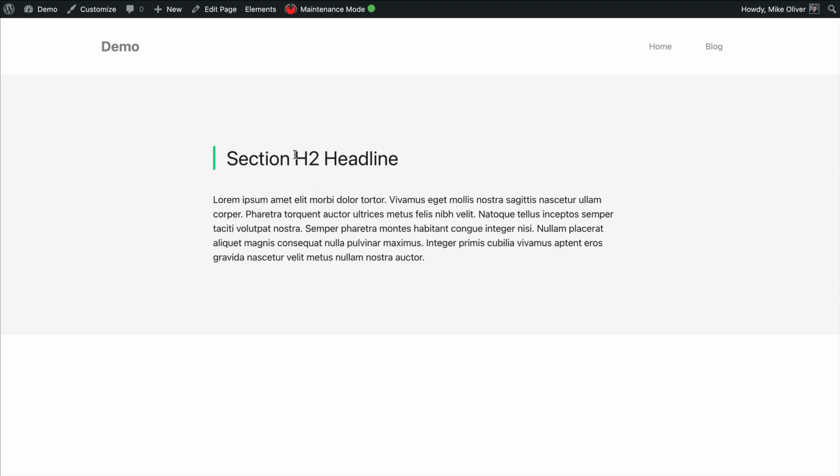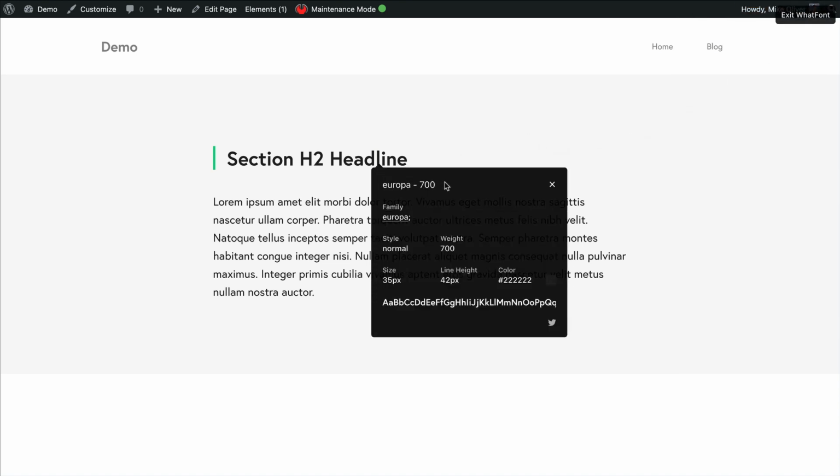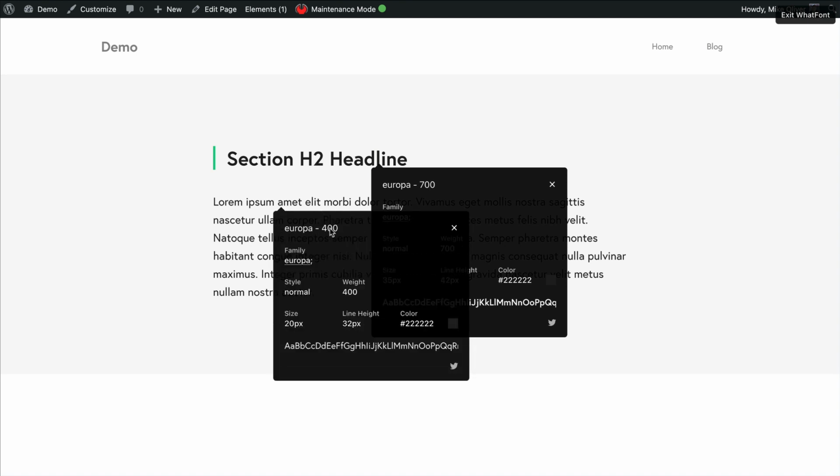So here's my front end. This is the system UI font. And now if I refresh, I've got Europa everywhere. So if I use my little Chrome WhatFont extension, I can go in and see Europa 700, Europa 400, and I could double check everything if I wanted to.